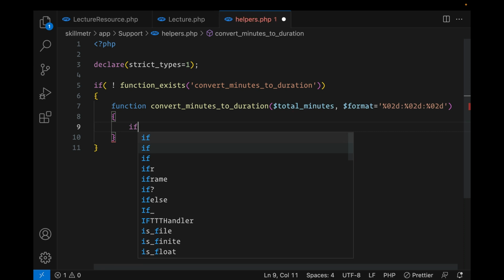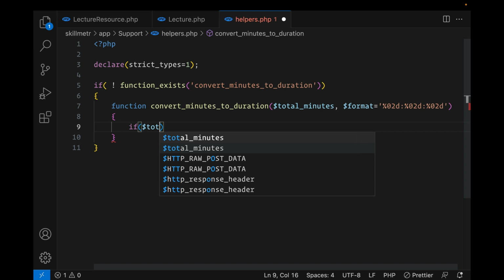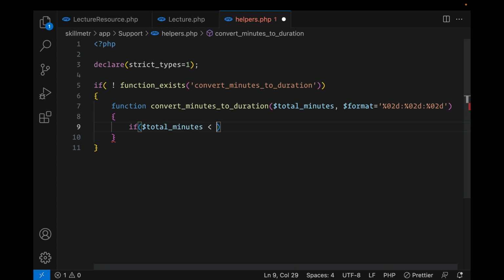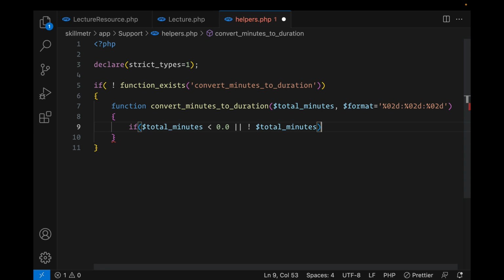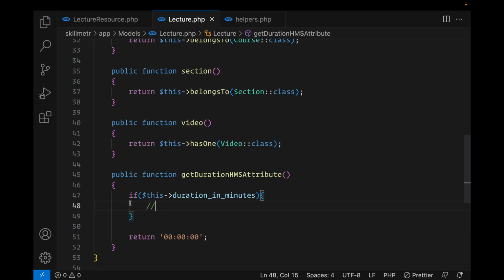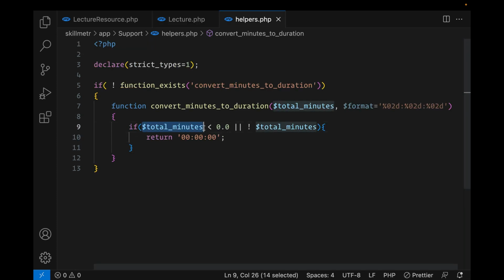Okay, in any case, if it's less than 0 or we don't have a value, then we want to just return 0, 0, 0 as we have done in our model, but it's good to do the check here again. So if total minutes is less than 0 or it's null, or we don't have a total minutes at all, if you pass a null to the function, then we just want to return 0, 0, 0 again, which means when we come back here, we can even remove this and just do the conversion because that function will take care of checking if we have minutes in the argument or not.